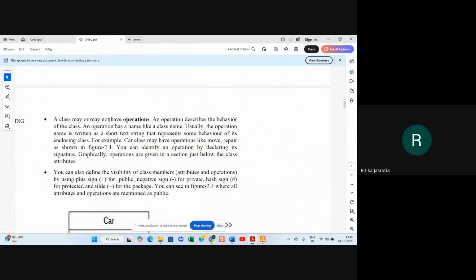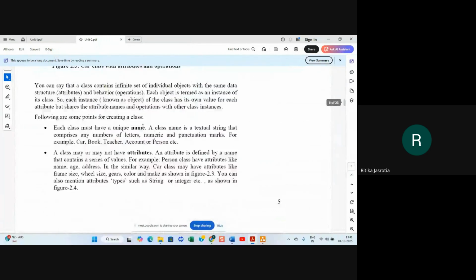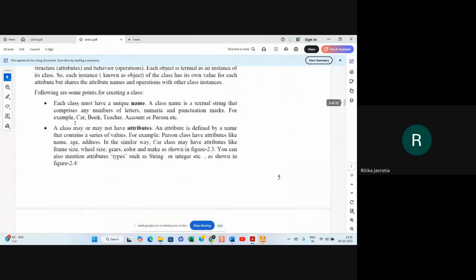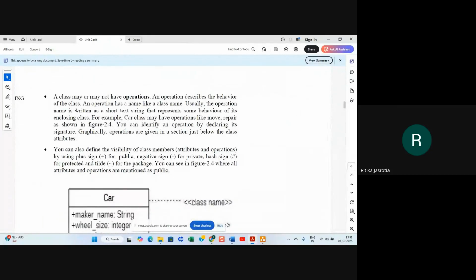A class may or may not have operations. So operations you can give or you may not give. An operation describes the behavior of the class. An operation has a name like a class name. Usually the operation name is written as a short text string that represents some behavior of its enclosing parts. For example, car class may have operation like move and repair. You can identify an operation by declaring its signature. Graphically, operation is given in a section just below the class attribute.